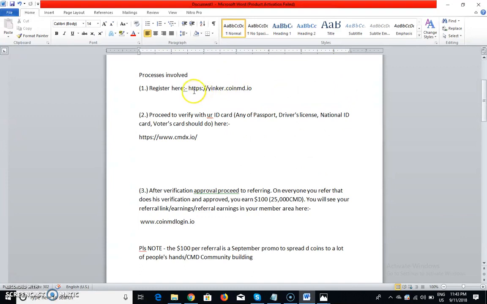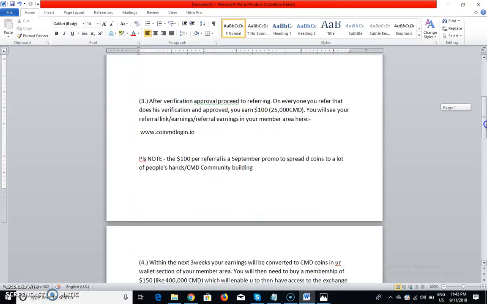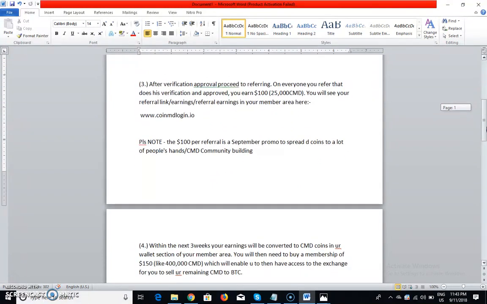The process is very simple. All you just need to do is to register using my link. I'm going to drop the link also below this video so that you can immediately register. Once you've registered, you now need to go to the exchange site, which is cmdx.io, to upload your ID card, any of them, and do your verification. Once your verification is approved within 5 or 10 minutes, you'll be credited with 25,000 CMD in your member area.